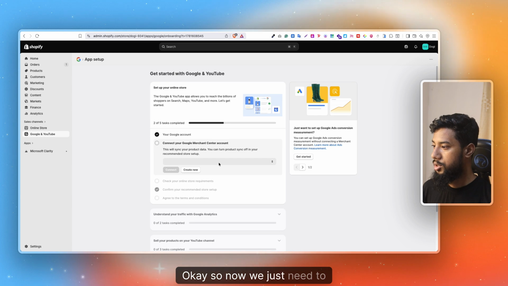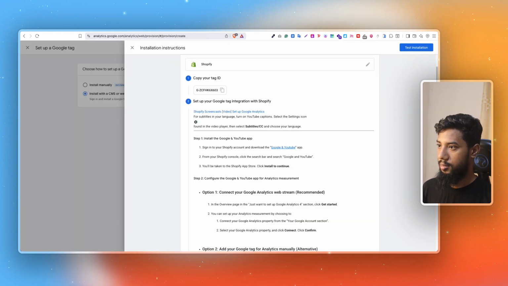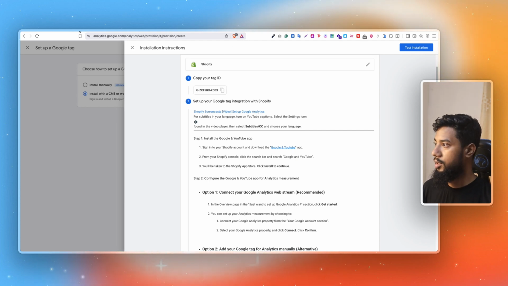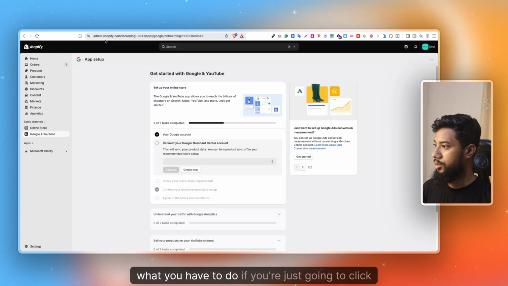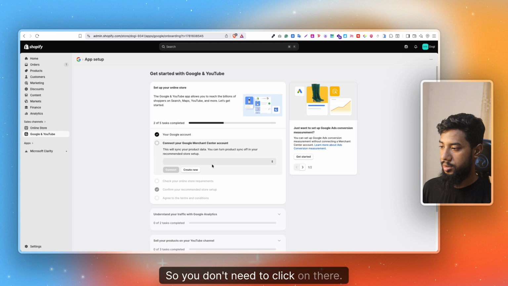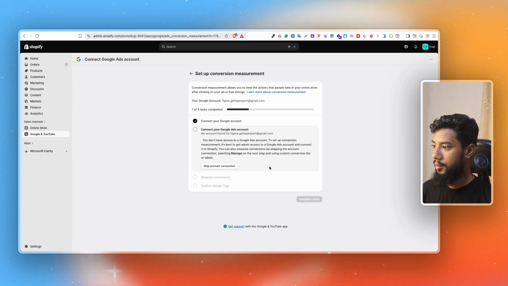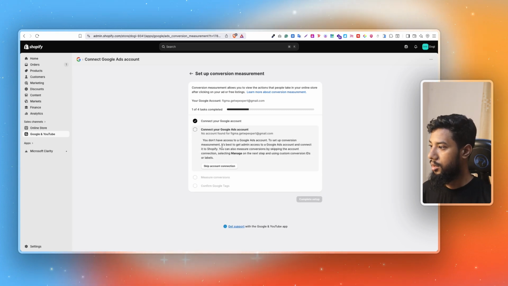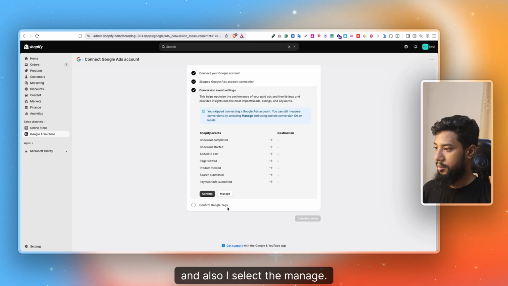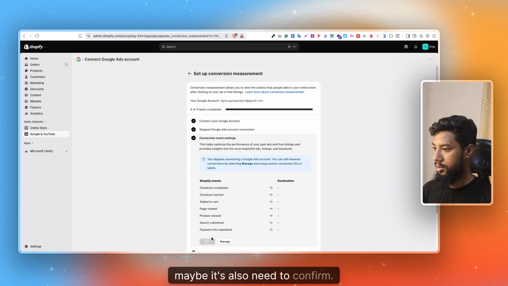Okay, so now we just need to select the website we just added. For this one, if you click on create new, that means you're going to automatically create a new one, so you don't need to click there. You just need to click this get started button. Okay, click on get started, and now you have connect. You select manage, and I also select manage. Let's confirm, and maybe this also needs to be confirmed.